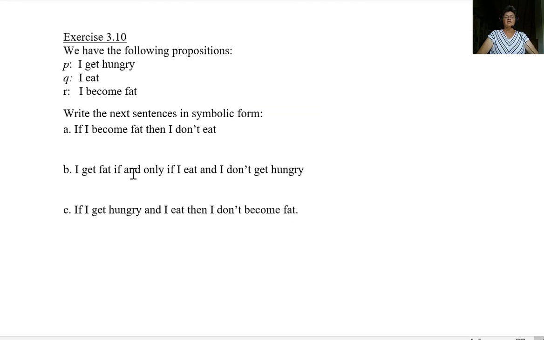Okay, then the questions with the propositional part. So we have a proposition P, I get hungry, Q, I eat, R, I become fat, and then the sentence which we'll have to write with the help of P, Q, and R. If I become fat, so that's R, then, so if then, that's an implication, I don't eat. So I do not eat, not Q.